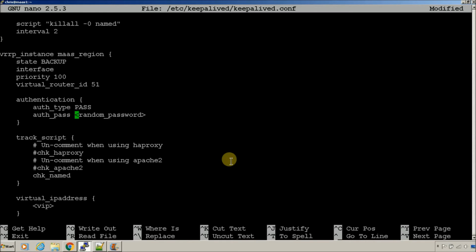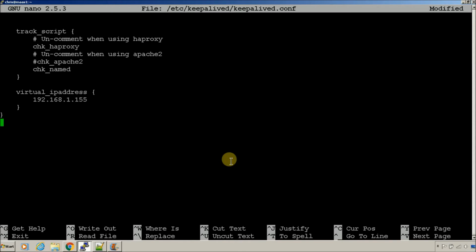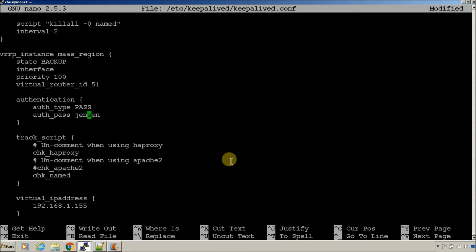Set a password for Keep Alive. And then the tracking script, uncomment this one line. And then set your virtual IP. This is what I did in that config file previously. So we set it to 155. It's going to be the same on both. It's just a fake IP that we can go to universally that will access both of these servers.